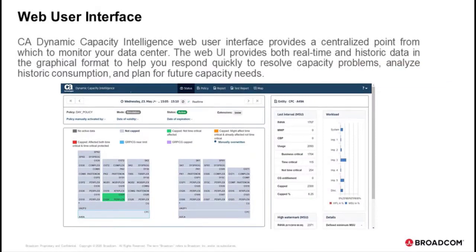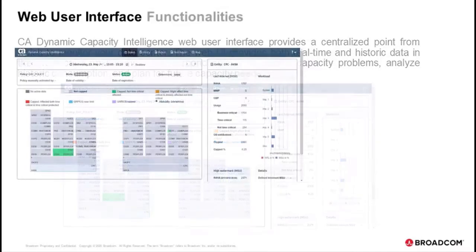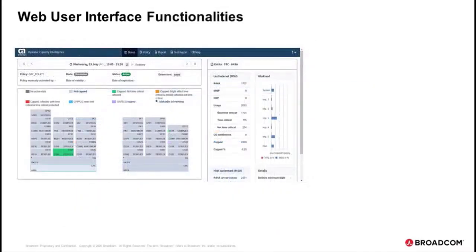Web Interface. The CA Dynamic Capacity Intelligence Web User Interface provides a centralized point from which to monitor your data center. The Web UI provides both real-time and historic data in graphical format to help you respond quickly to resolve capacity problems, analyze historic consumption, and plan for future capacity needs.